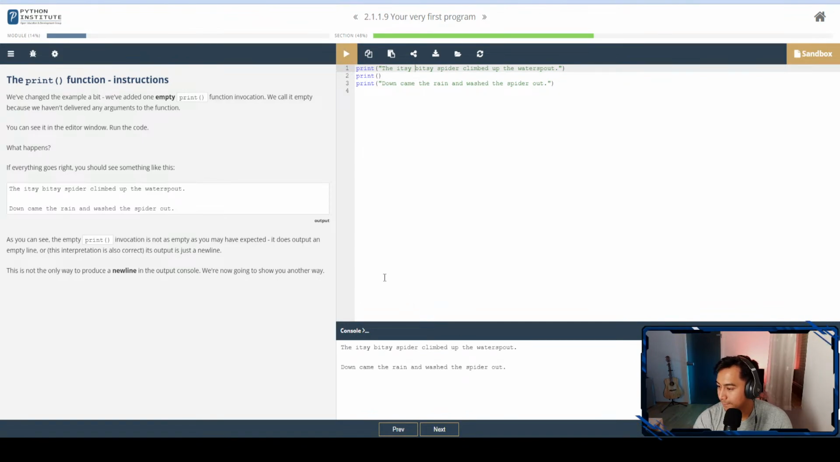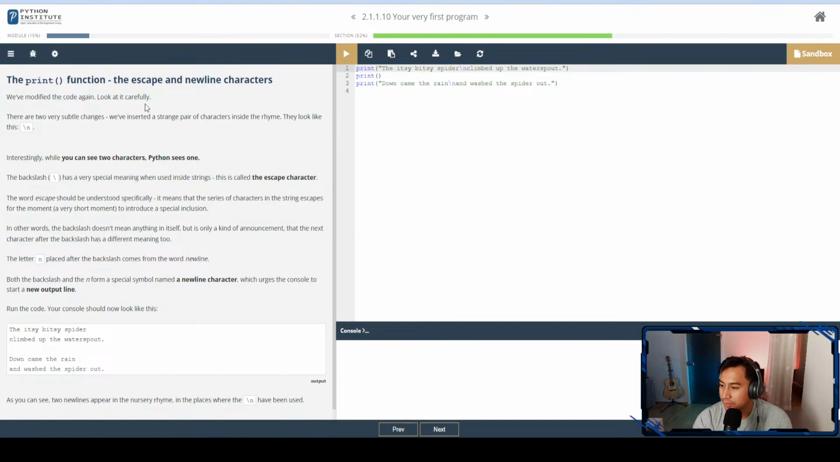Yeah, it's the print function and the escape new line character. Oh, this is interesting. All right. So we have modified the flow. It's subtle. See, one backslash n.